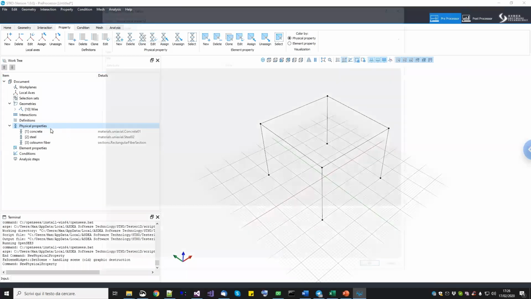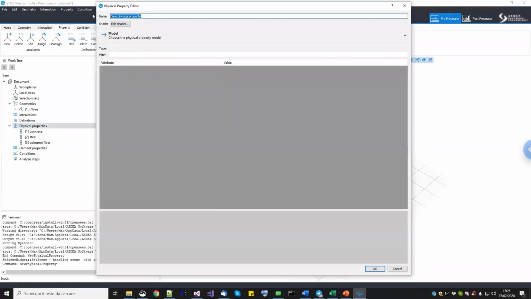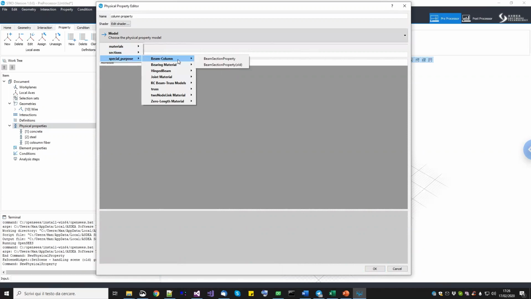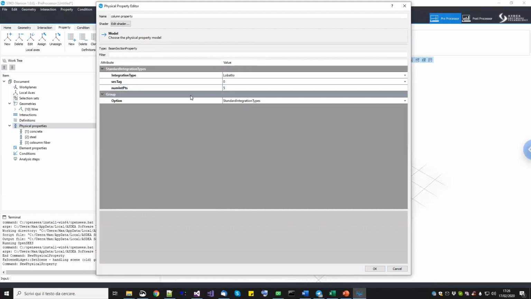So we go under physical property, and we call this one column property. We go under model, special purpose, beam column, and we choose the beam section property. The beam section property basically allows you to choose the integration type that you want. For each integration type, you can choose the actual integration scheme. And then, according to the integration scheme, these other things will change. For example, in this way, we are using the standard Lobatto integration scheme.